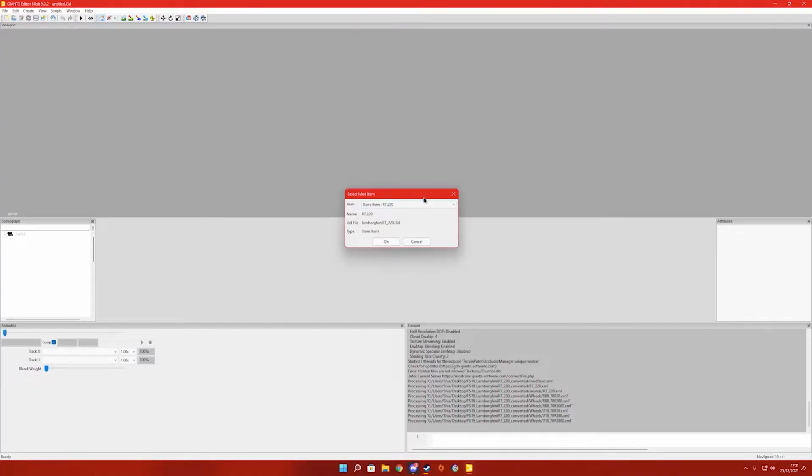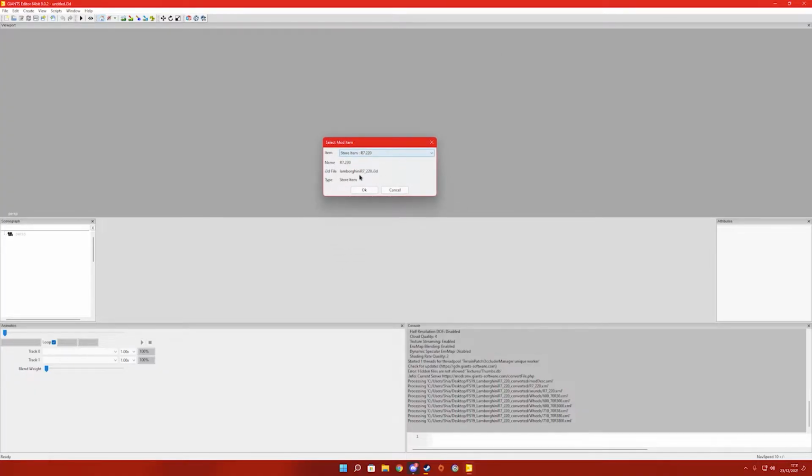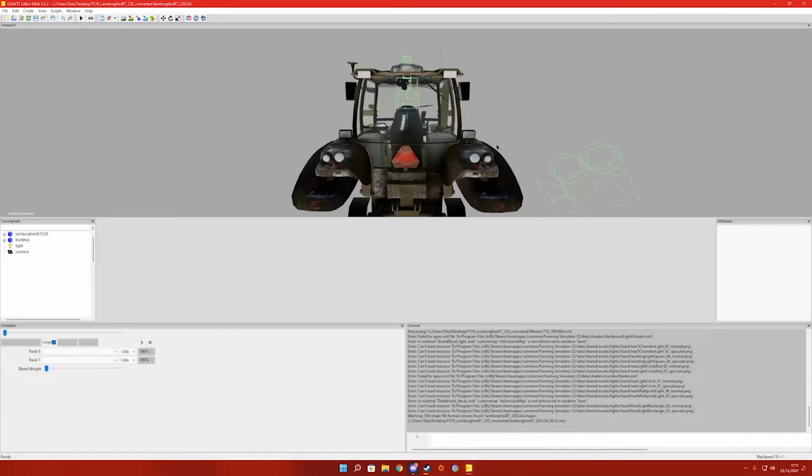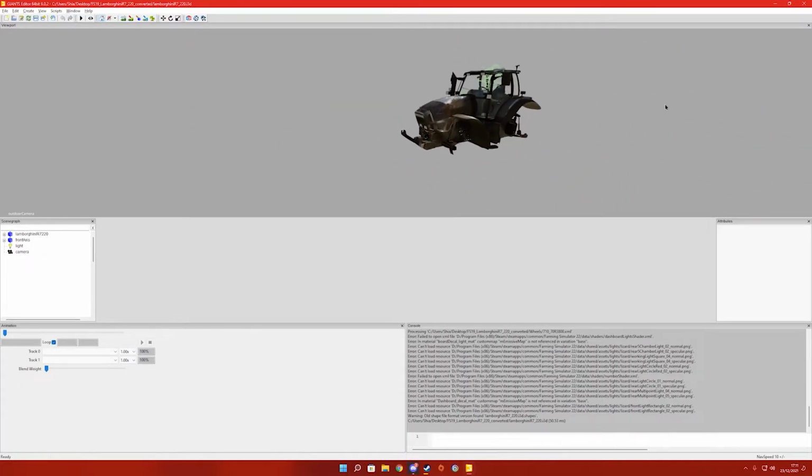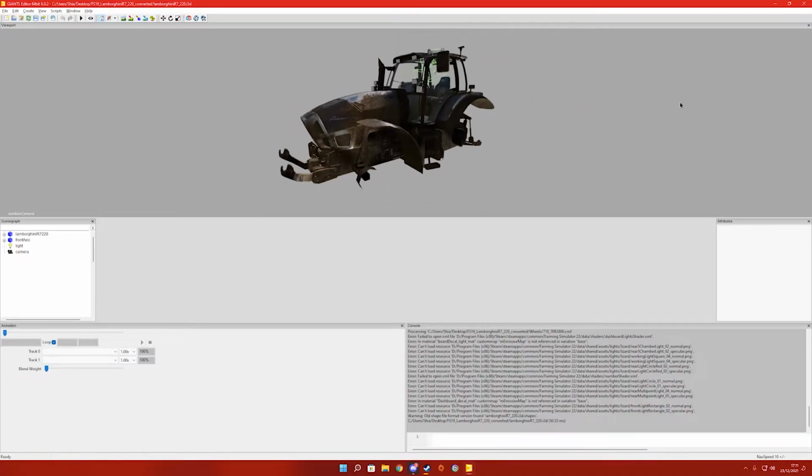I'll hit close. And then here it's just saying this is the store item. It's going to load this file if you want it to, so I will, so okay. And that is your converted mod. You can see the tractor there, Lamborghini.